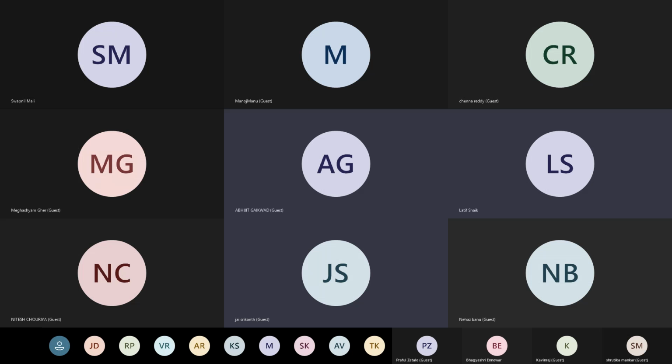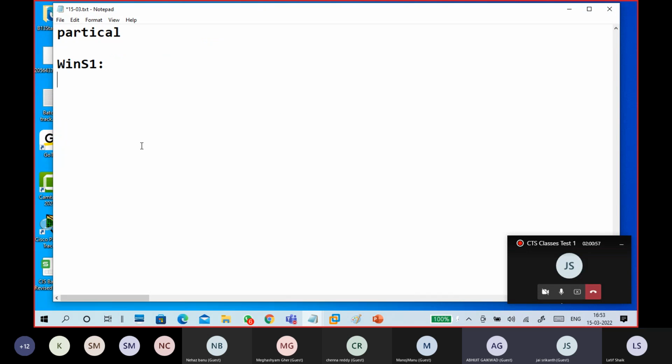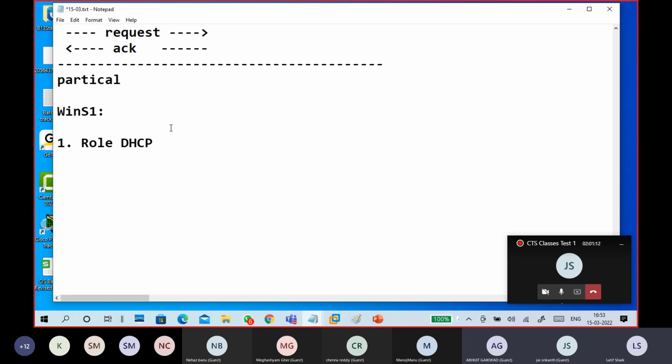Guys, first of all, so Windows Server 1, our server. Here it is. You have to install a role called the DHCP role. Okay, first point is how to install the DHCP server. So you have to install a role, the name is the DHCP role.